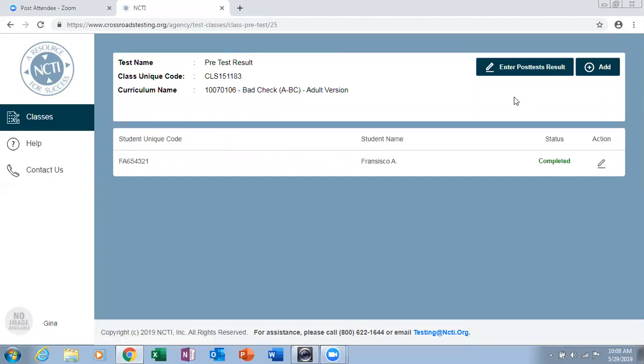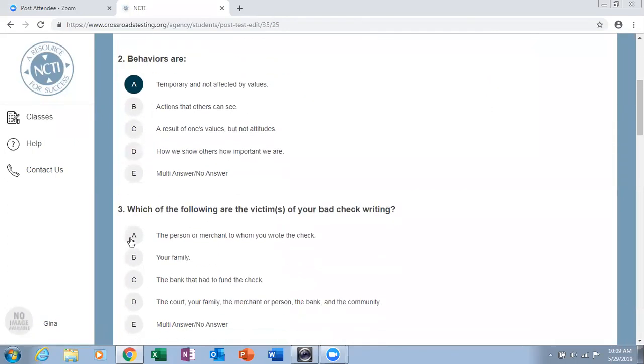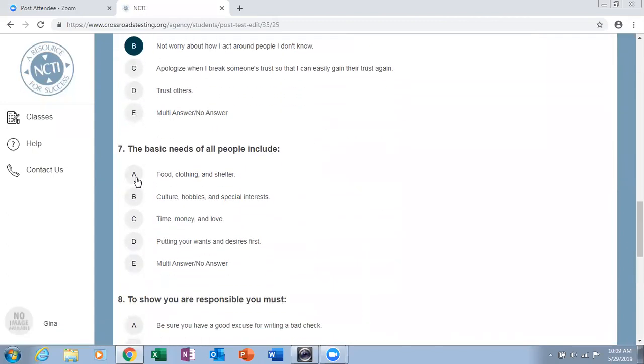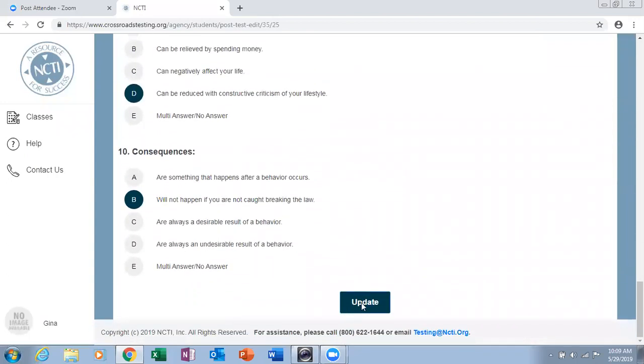Once you've finished everyone on this list, you then enter the post-test results. You see that it looks identical, but you can look at the top and see I'm now entering post-test results. Here's my list of students. I will go in and complete this action for my one person on the roster. I can verify again that I'm looking at the correct person. I then go through and I answer exactly what they answered on their post-test. And then I will update.